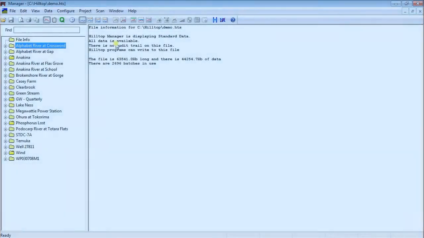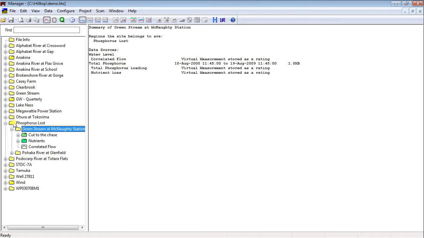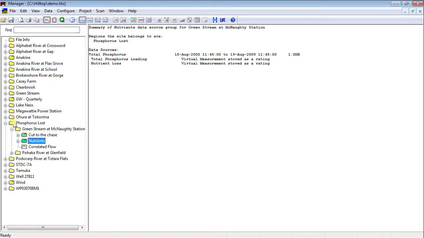Another way of organizing your data is to create a group on the tree. Regions are for sites and groups are for measurements and data sources. For example, we've been looking at the amount of phosphorus leaching from farms into waterways, and we've created a region containing our sites. At Greenstream, we've created a group called Nutrients, and that contains our relevant data sources. With this information all grouped together, it's really quick to perform analyses.